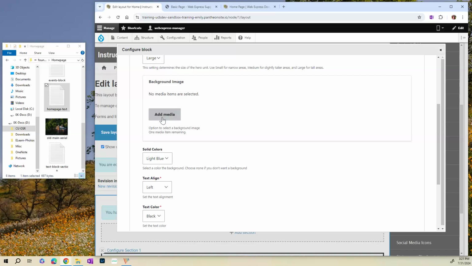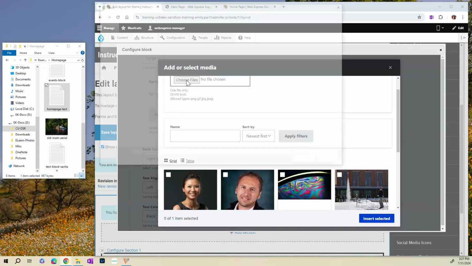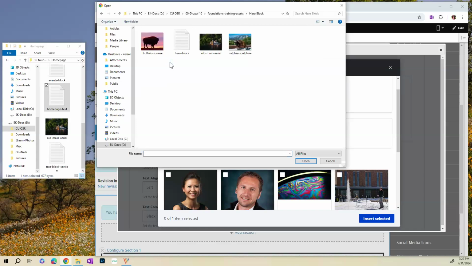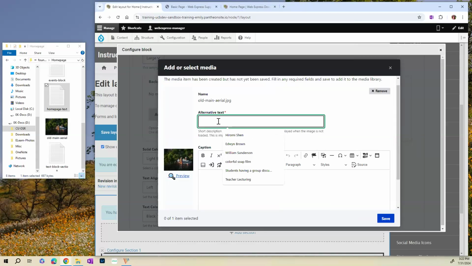So click Add Media. And we're going to choose our files. So click Choose Files. And you will find the hero block images in that hero block file. And so you can do any one of these three images. I'm going to do Old Main. Going to click Open. And it will give it some alternative text as Old Main on CU Boulder campus.